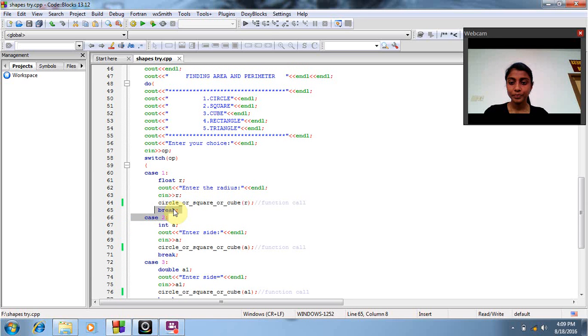So here in case 1, if the user presses 1, it goes to case 1 and asks the user to enter the radius, or in case of square it asks the user to enter the side. So here I used the function name as circle or square or cube.